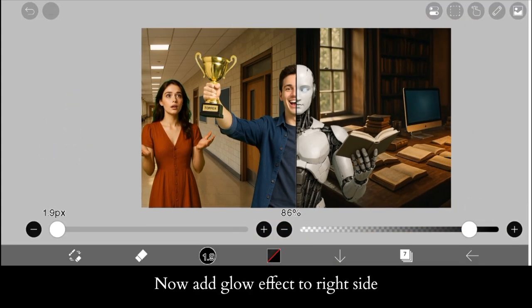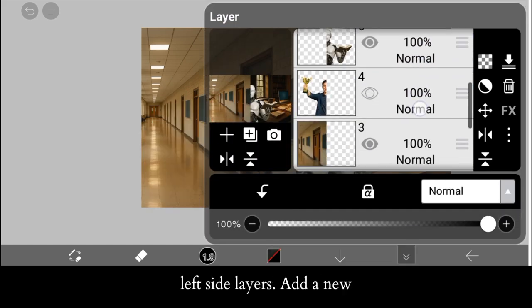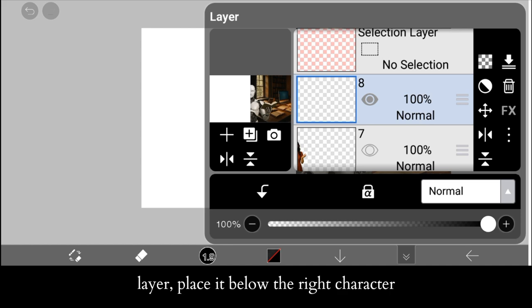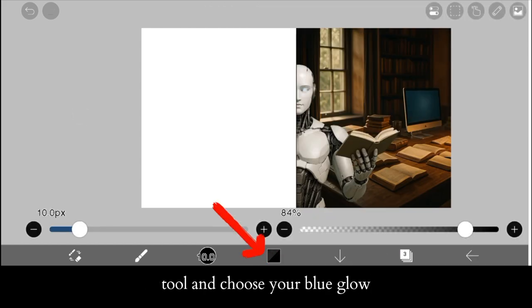Now add glow effect to right side character. So first hide all left side layers. Add a new layer. Place it below the right character but above its background. Tap color tool and choose your blue glow color.